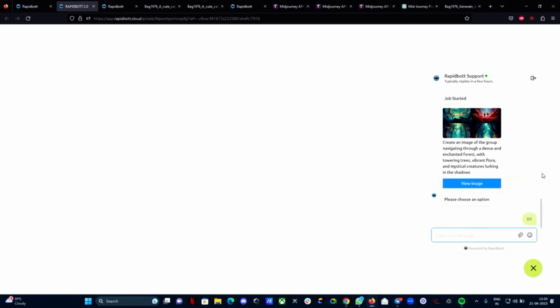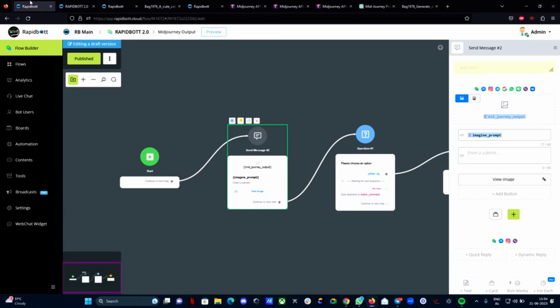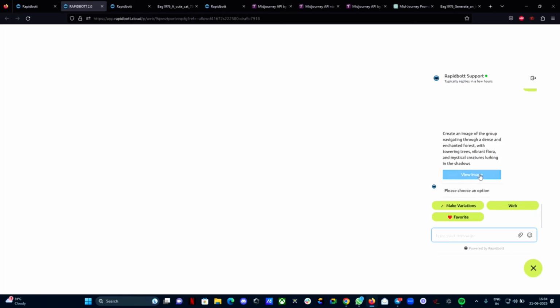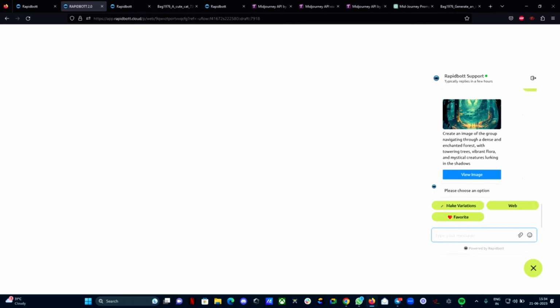Let's go with the U1, and let's see what output we are getting. So if you click on View Image, it opens inside the chatbot. It will not redirect anywhere. It will open inside the chatbot, which is cool, right? So this is what we just created, the Midjourney chatbot.